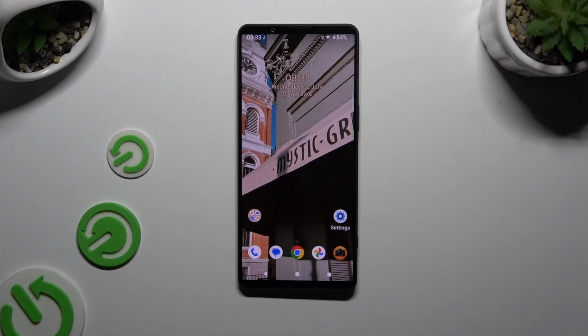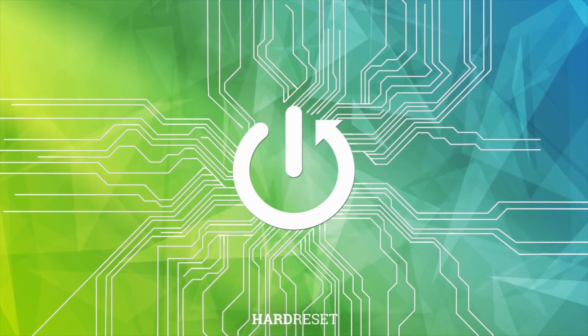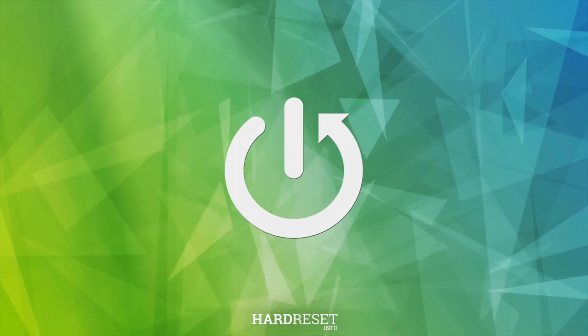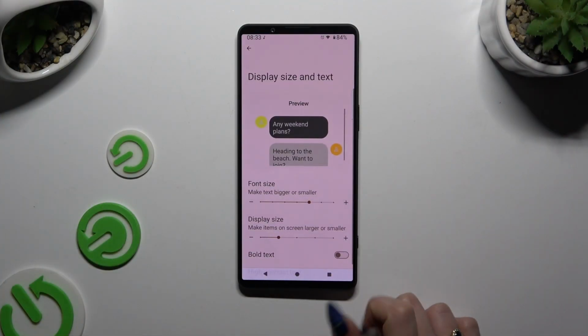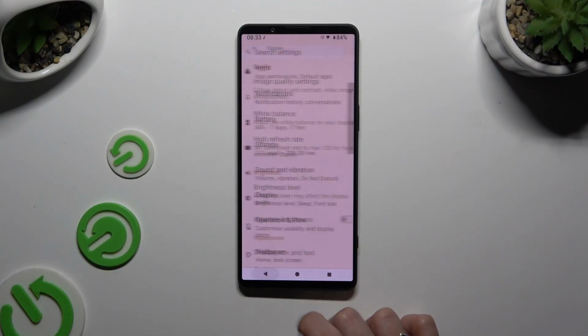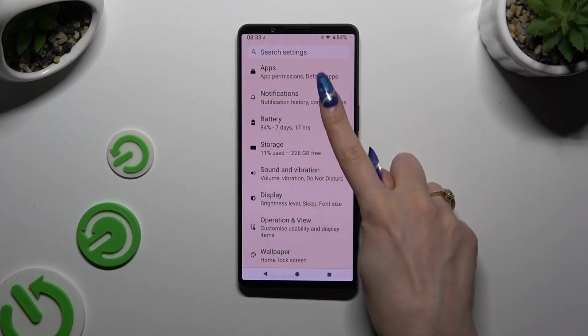In front of me is Sony Xperia 1 Mark 6, and today I would like to show you how you can block app notifications. Begin by launching Settings and tapping on Notifications right away.